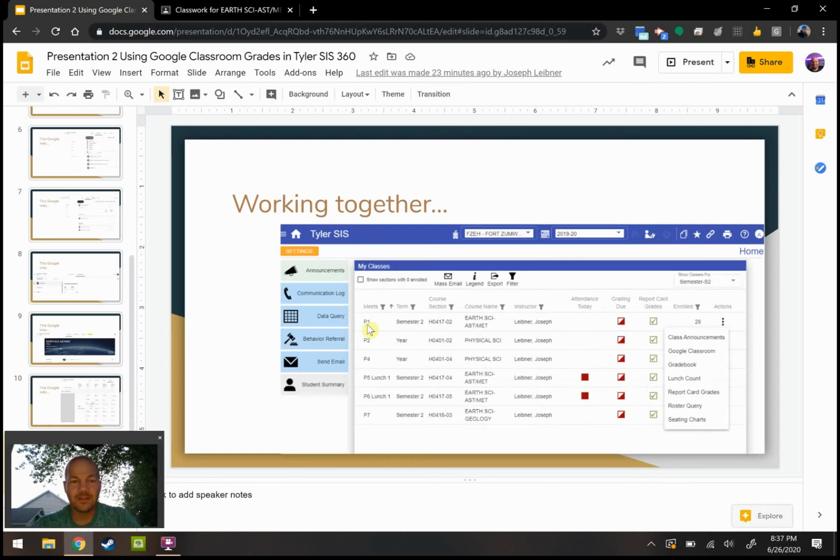Okay, now when these two products come together, so let's say that I've generated my content in Google Classroom. I have my courses in SIS that my parents and my students need to see. So now I want to incorporate or import all of those assignments or an assignment from Google into Tyler SIS 360. I'm going to go to, this will be my home page of my courses for this last year, and this is where I will be able to do the import process.